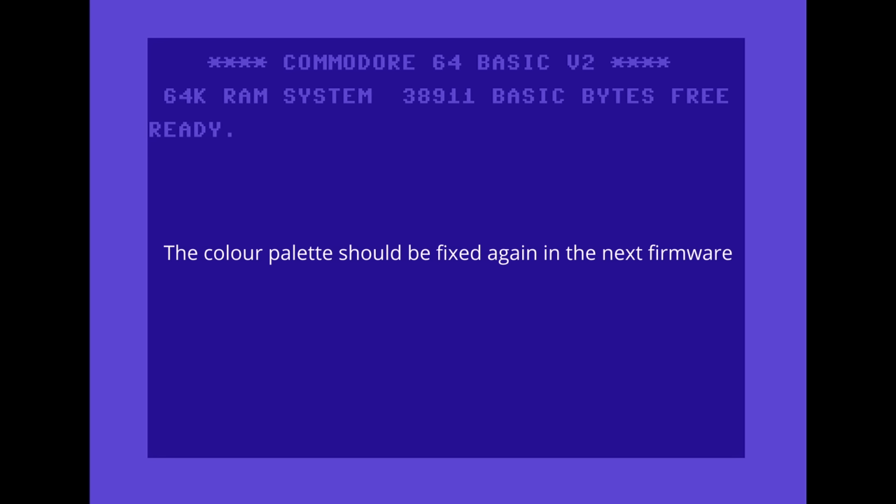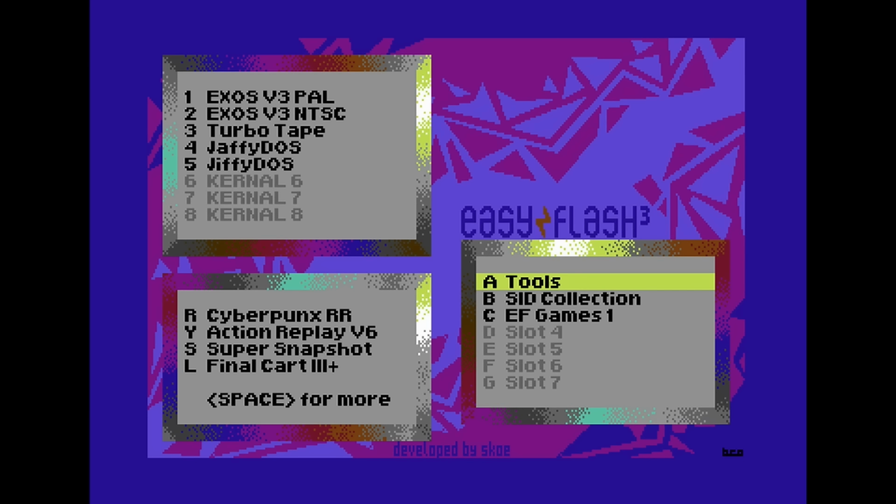Let's have a look at the BASIC screen. Oh yeah, that looks better. I guess it was just a slight oversight by Marcus with the latest firmware. I'll let him know that it's reverted back to the previous palette, and I'm sure he'll fix it when he gets a chance with a small update. Let's test out this audio functionality.